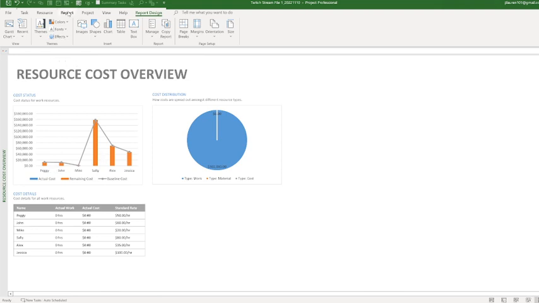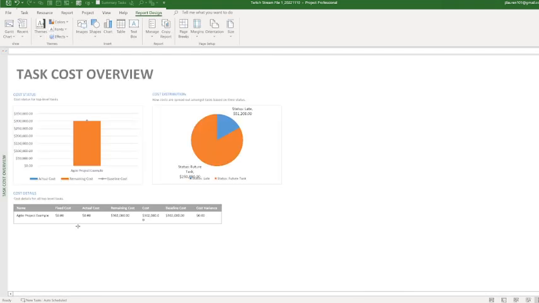And that's going to be pretty cool too. And let's see, task cost overview. So this does a breakdown of the overall cost here, which again, you're going to see over time with the task, but right now we haven't statused anything. Then, of course, you have the resource report.